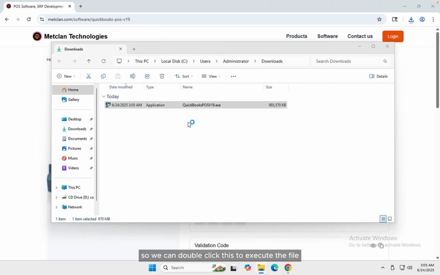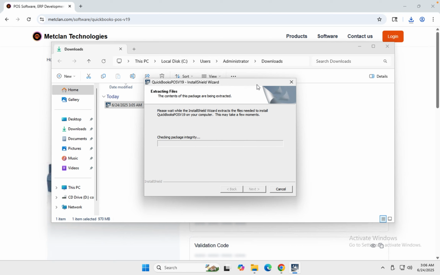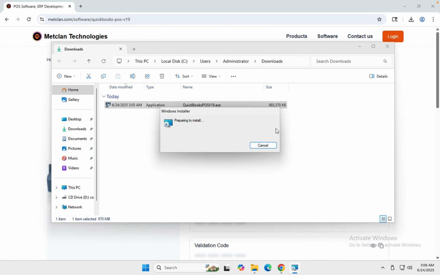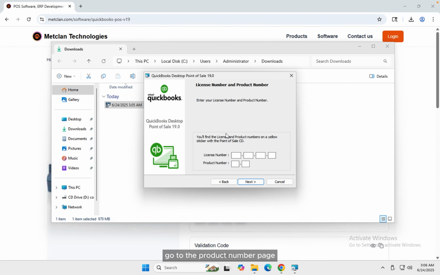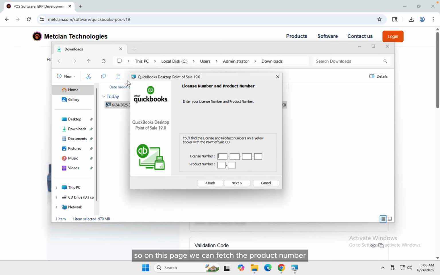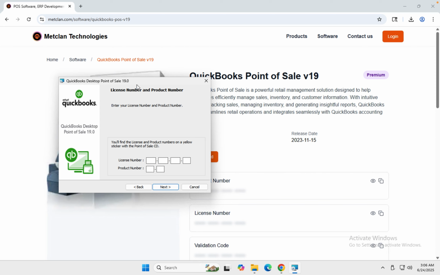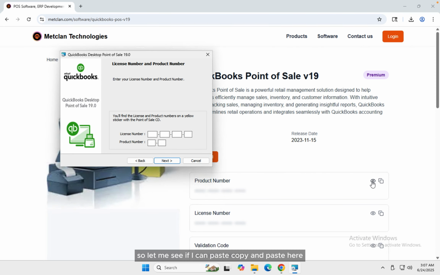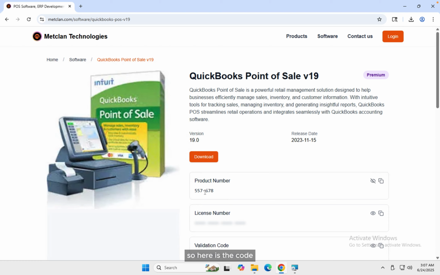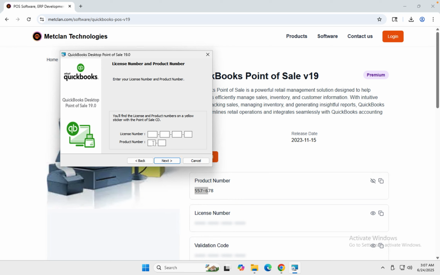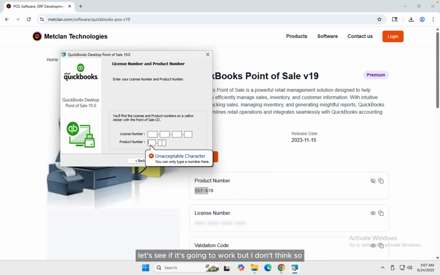So we can double click this to execute the file. Go to the product number page. On this page, we can fetch the product number and also the license number from the website. Let me see if I can copy and paste here. So here is the code. I can copy the product number. Let's see if it's going to work. But I don't think so. We have to type it manually.